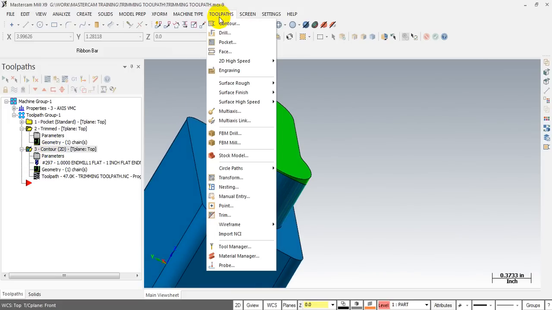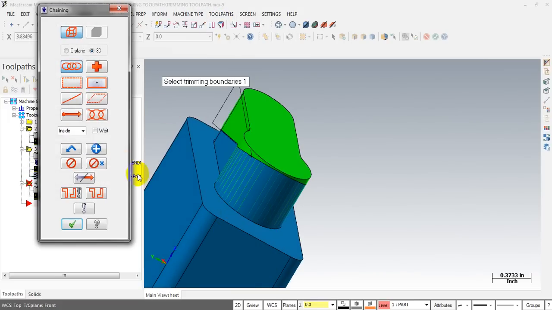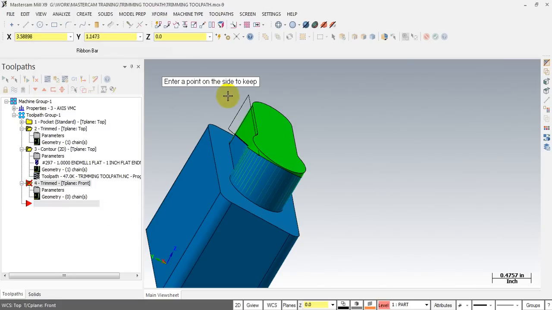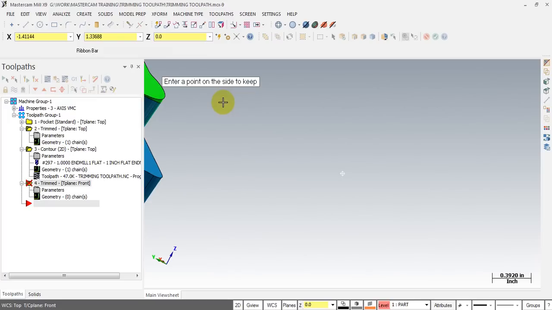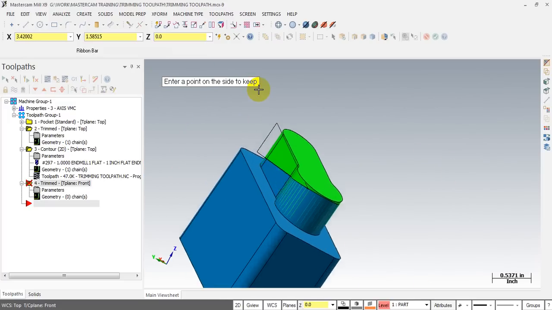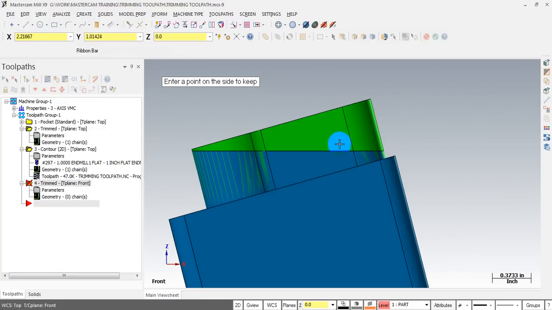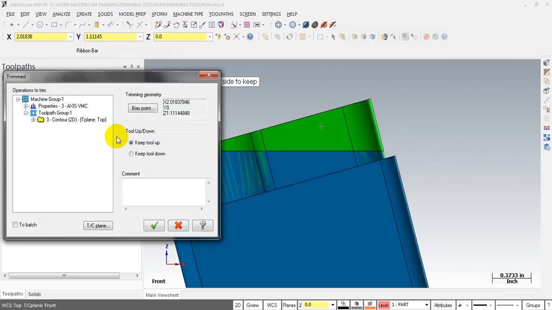Alright, I will create another trim toolpath and I select this contour. With the trim toolpath, the boundary must be closed. Yes, please remember that the boundary must be closed. Okay, and I enter a point on the side to keep. I will pick a point inside the triangle.